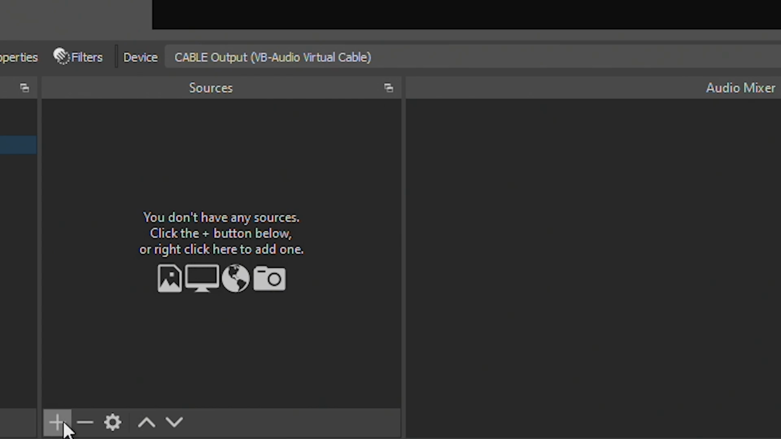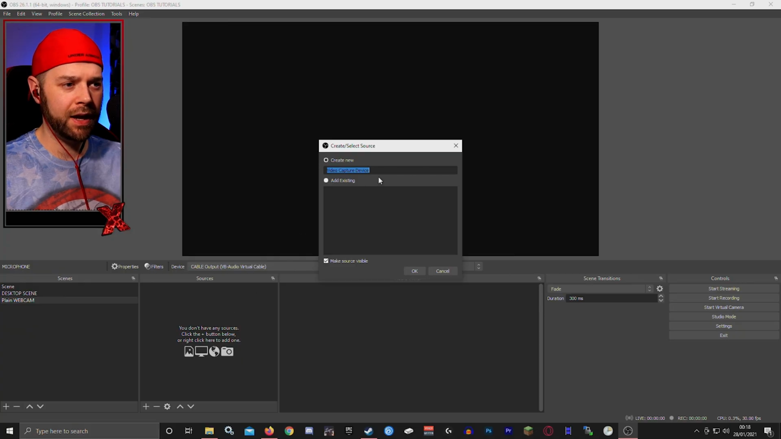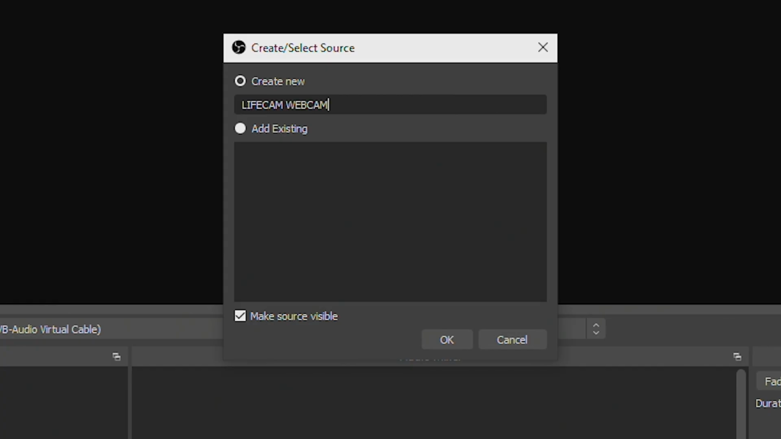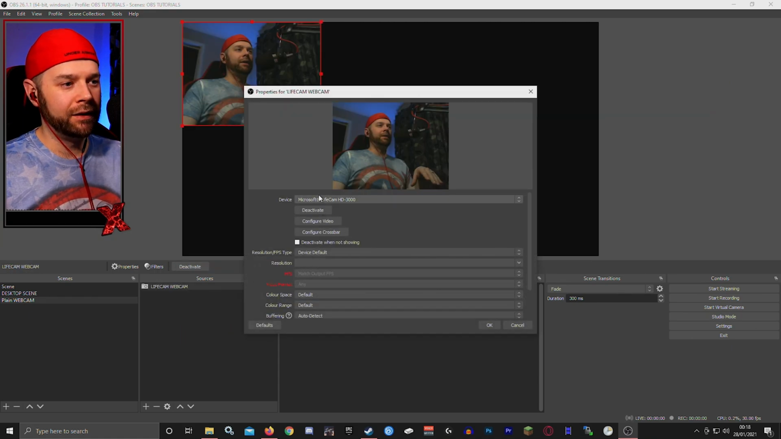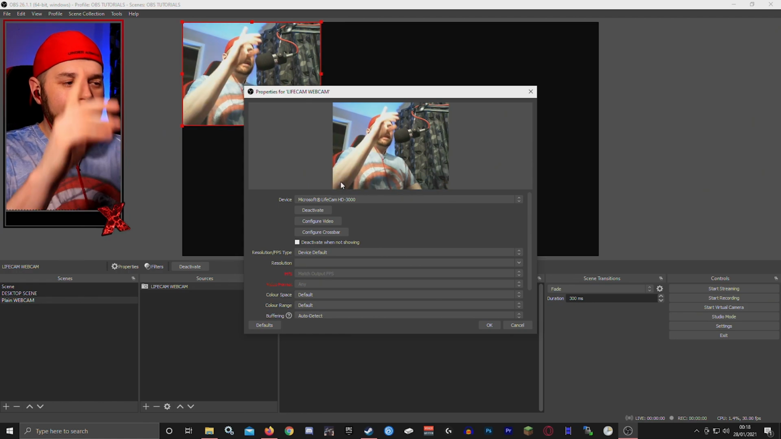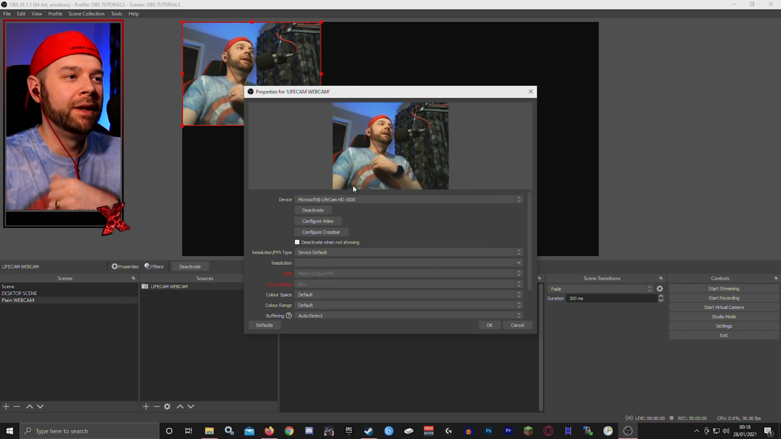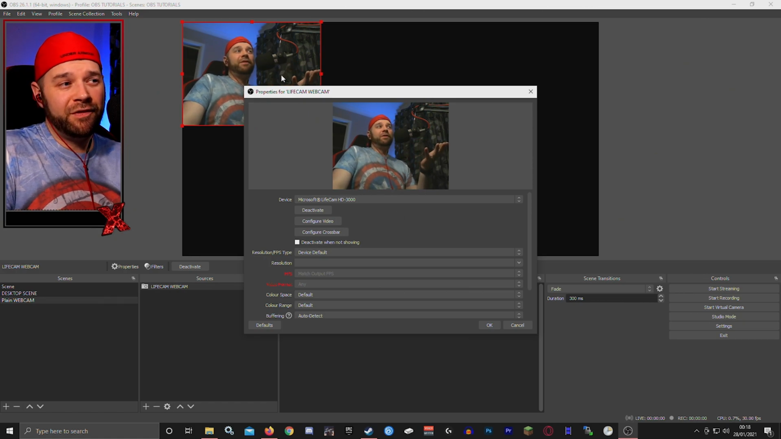So in the sources, go to plus, go to video capture device down the bottom, and we'll call this one, what webcam is this? Lifecam, I think. Lifecam webcam. Just in case you've got more than one camera, you want to make sure you know which one it is. So click Lifecam webcam in this case, click OK, and boom, it's going to give you options. This is my first ever webcam that I ever had. Hello webcam. It's only 720p, and it also likes to be 4x3 for some reason, but that's fine. We're going to stretch it out.